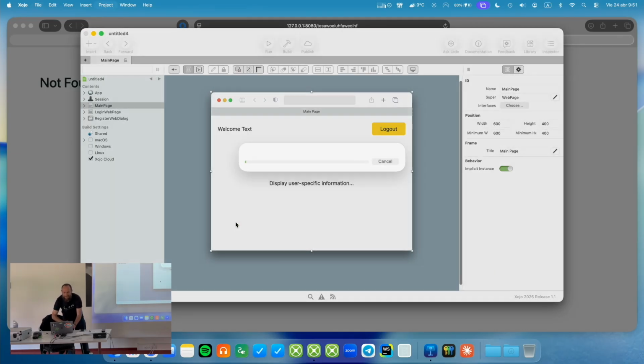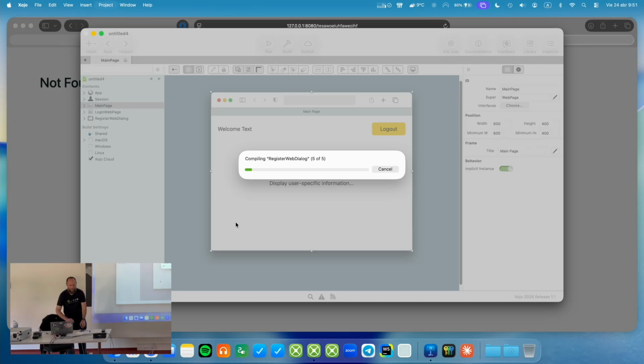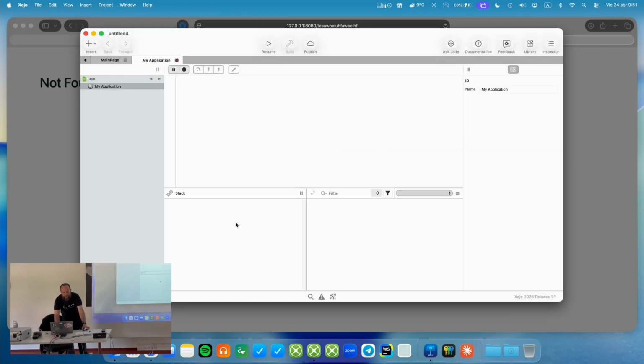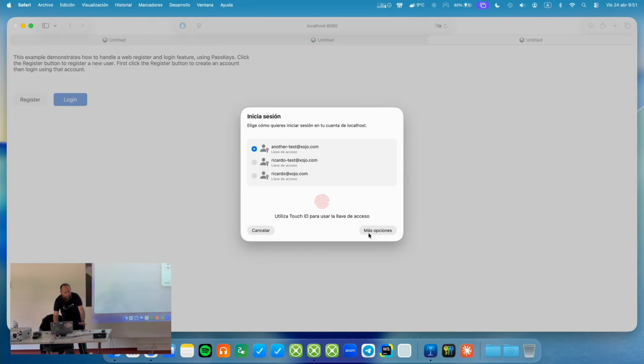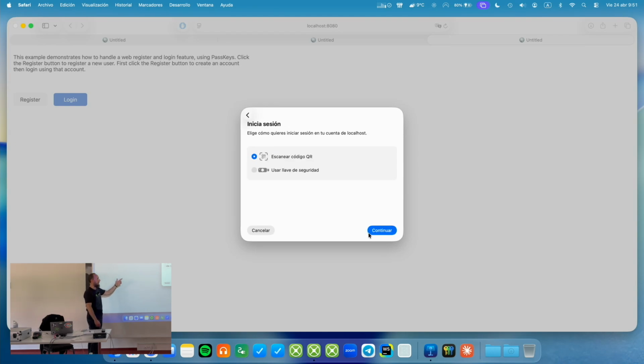Yeah. Let me show the same sample. In that case, when you press on login, imagine I don't have any passkey stored in this computer. If you press on more options, you have to scan the QR code. So every user is going to use his device as a passkey authentication device, or they can use a security key. The computer is shared, but the authentication device, you have to own it in order to prove that you can log into it.